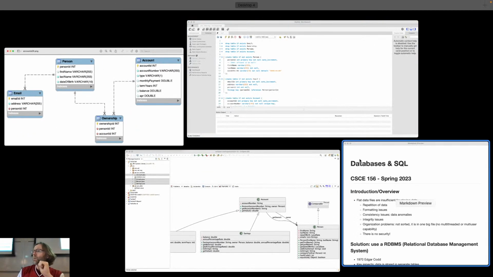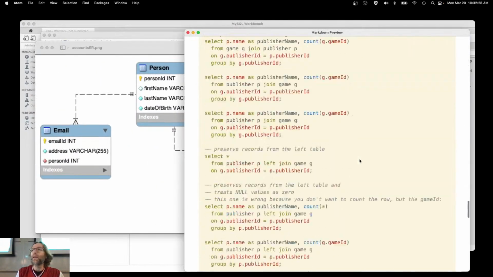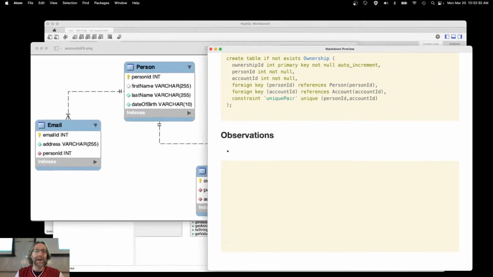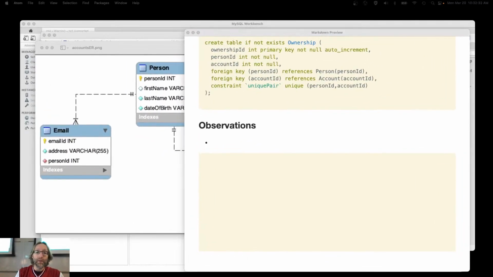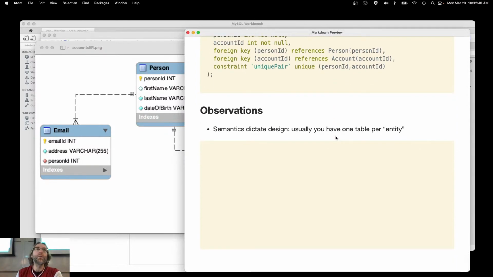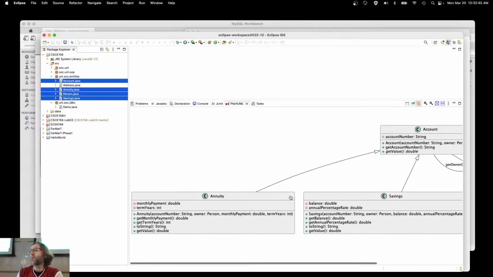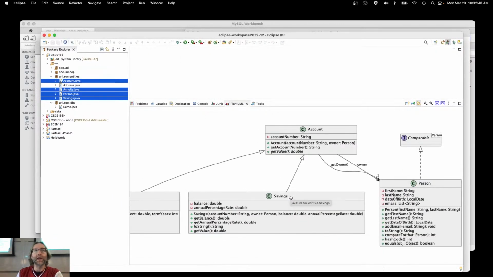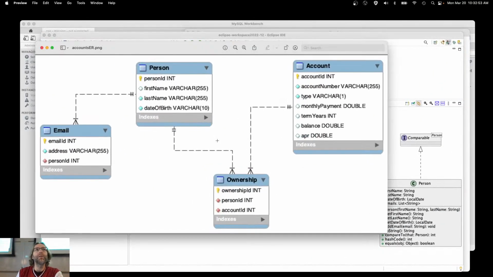Now that we've done that, let's go ahead and wrap this up by making some observations about our design and that design process. First of all, the first observation that I want to make is that, again, just like object-oriented programming, semantics dictate design, right? You usually have one entity per table. So if you look over here at our UML diagram, right, we have annuity, savings, and then we have a person, account, and an account up here. Well, it doesn't have a nice clean mapping over here to our database, but it does if you consider that you've collapsed the inheritance hierarchy into one class, right? There's one class over here for accounts.